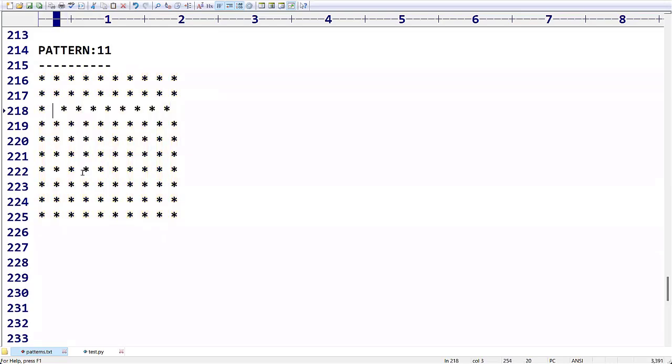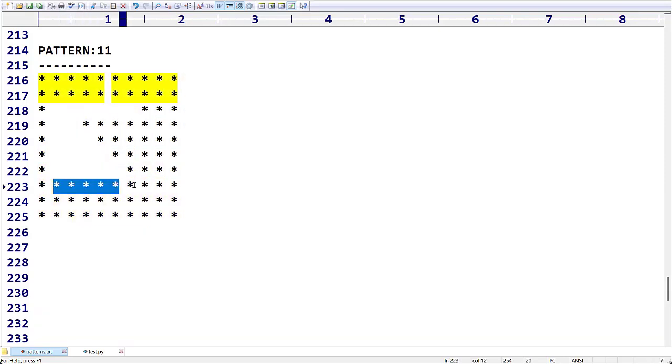In the lower diagonal, I am going to remove some objects. In the lower diagonal, I want to remove the objects. Like this, I want to remove. Okay, like this I want to take.